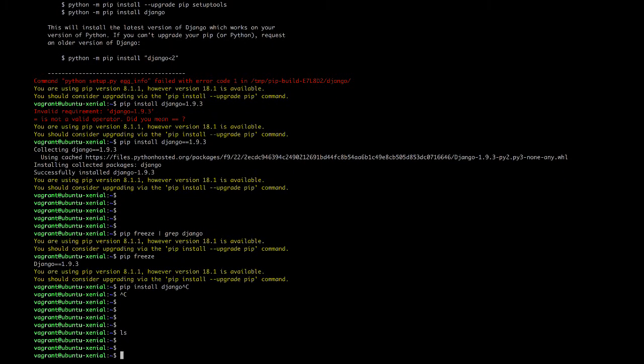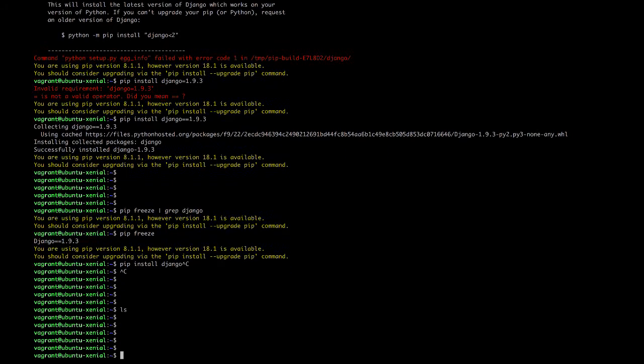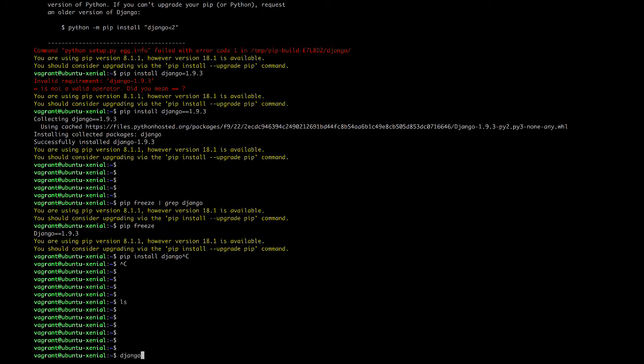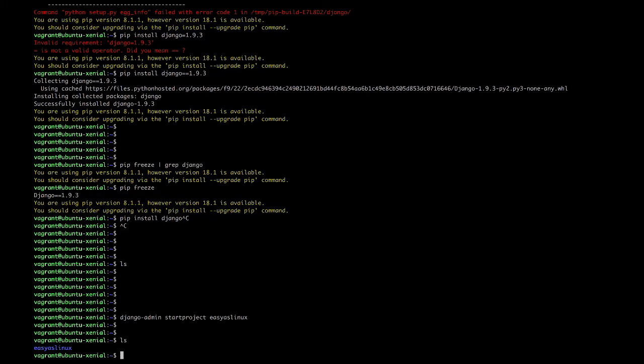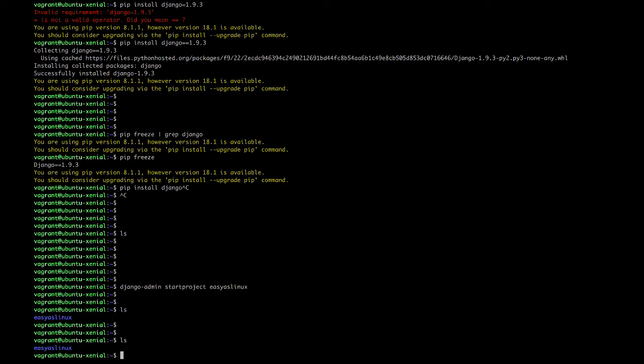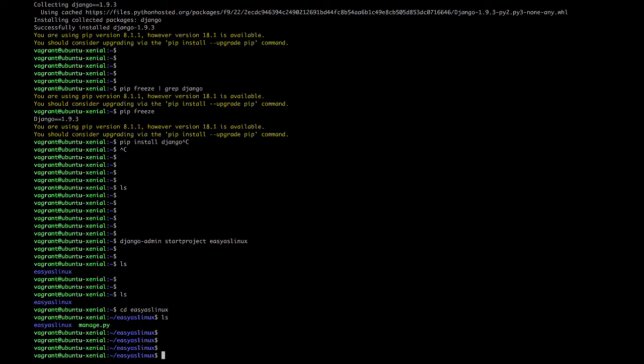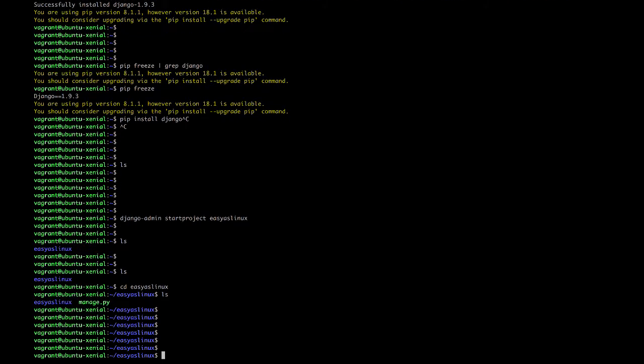So let's create a Django project. The command is django-admin startproject and a project name. I'm giving ECS Linux. That's my favorite name, so I'm giving it. See, it got created. In the current working directory, it created a directory called ECS Linux. Let's cd to it.